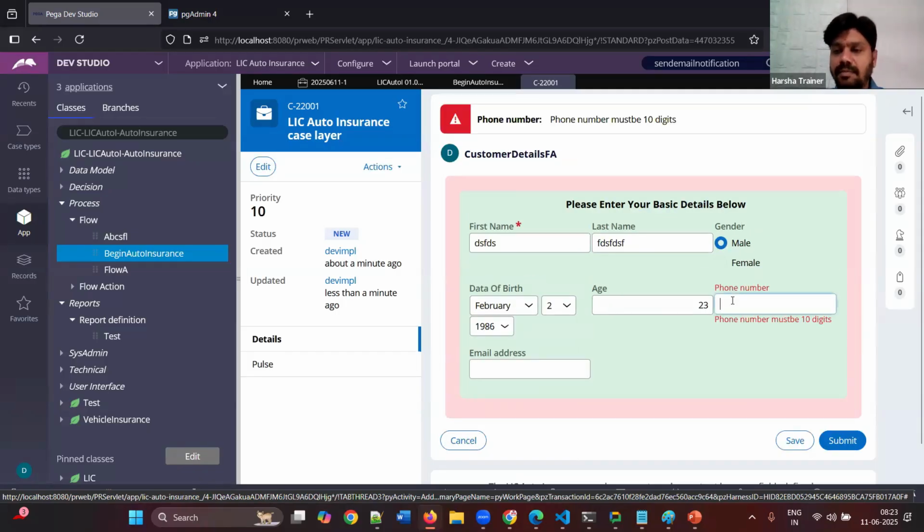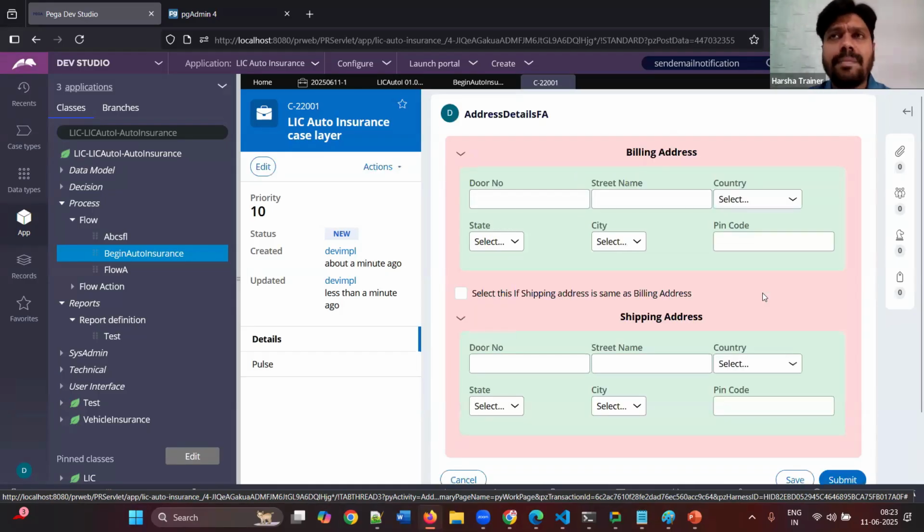So like this, screen by screen, you will access any application. You provide all the details and you reach the ending. Once everything is done, you'll reach the end. End is reached means the transaction is completed.